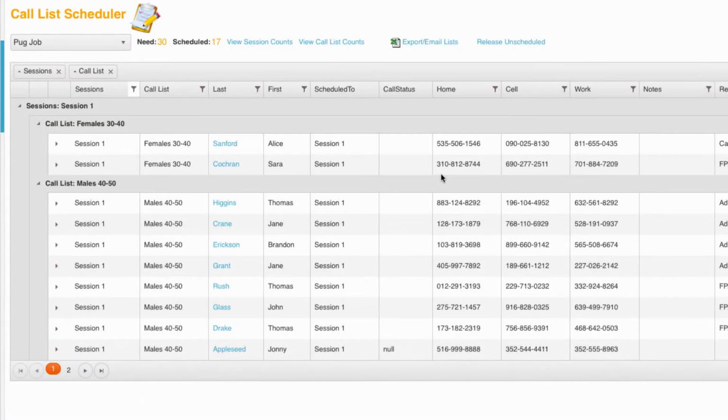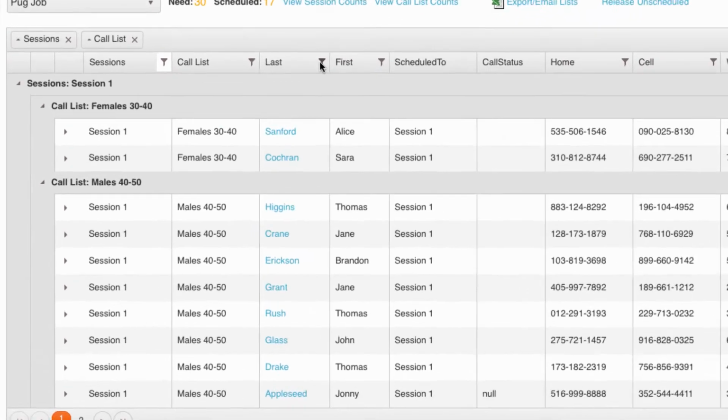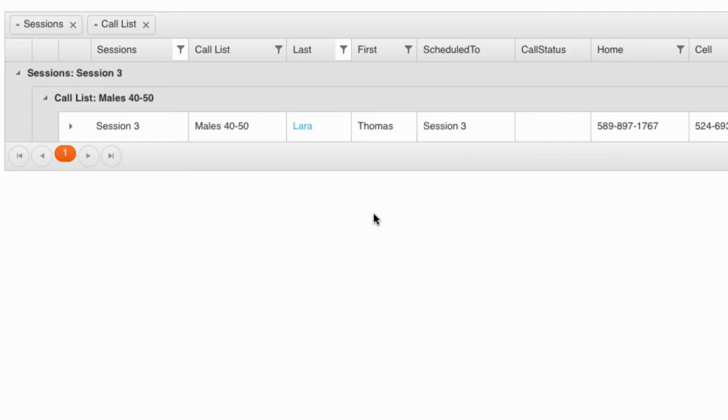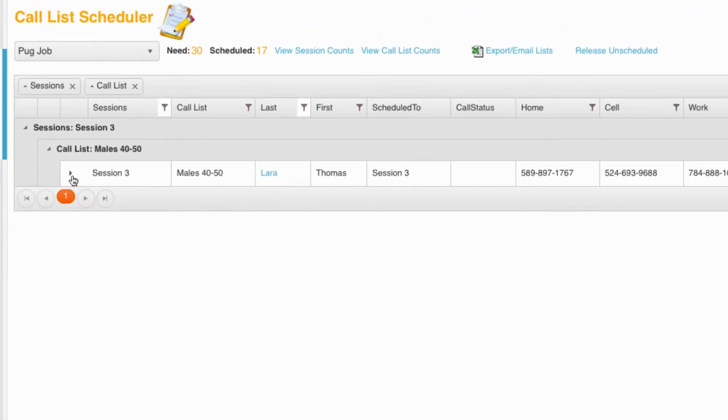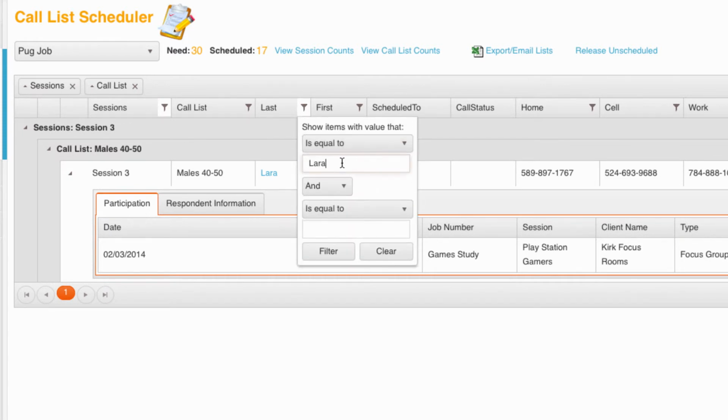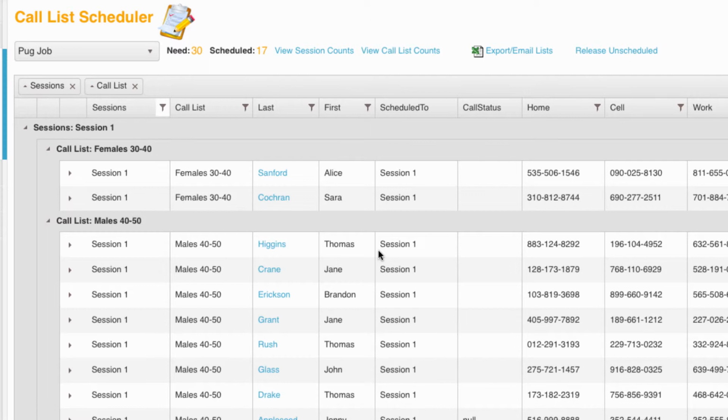A very powerful feature of the Call List Scheduler is the ability to quickly find a respondent, especially when you're dealing with very long lists. So to find a respondent, let's say by last name, I can click the filter icon here, and I can say, we'll say is equal to, let's say we're looking for someone named Lara, and I can say filter, and it brings up that respondent. And I can go ahead and work on this respondent as needed. After I'm done working with that respondent, I can clear the filtering by clicking the icon and clicking clear. And I'm back to my list.